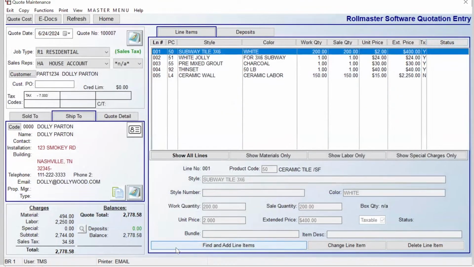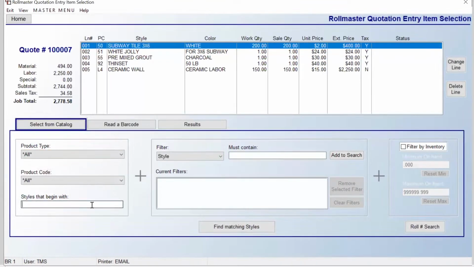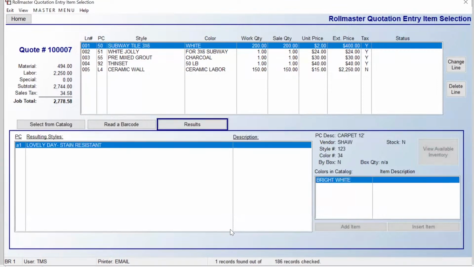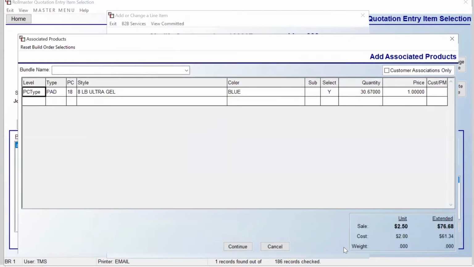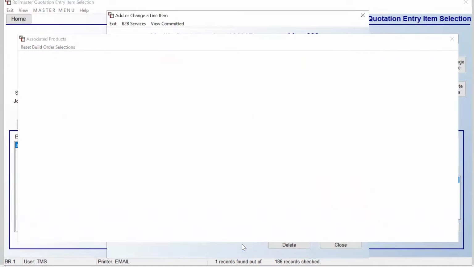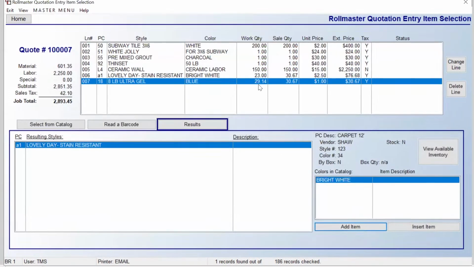I will go ahead and add a carpet item in here. And once I add it in, here is my associated products pop-up. There is the pad that we just associated with the carpet. It's automatically selected. The quantity is auto-calculated. The system knows the price, and I hit continue. And now this has been added right into my quote for me.